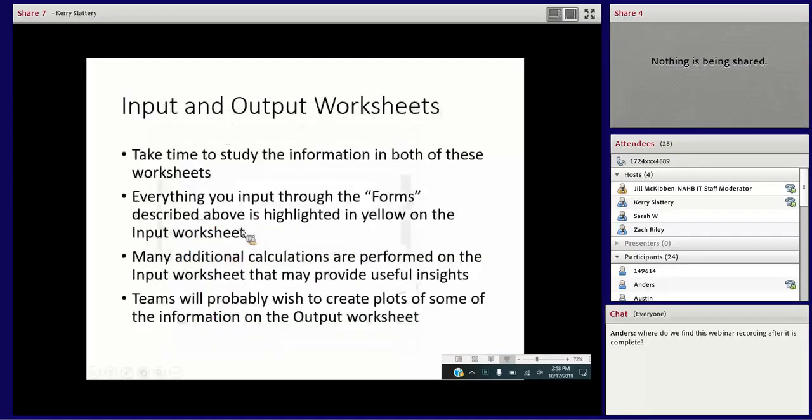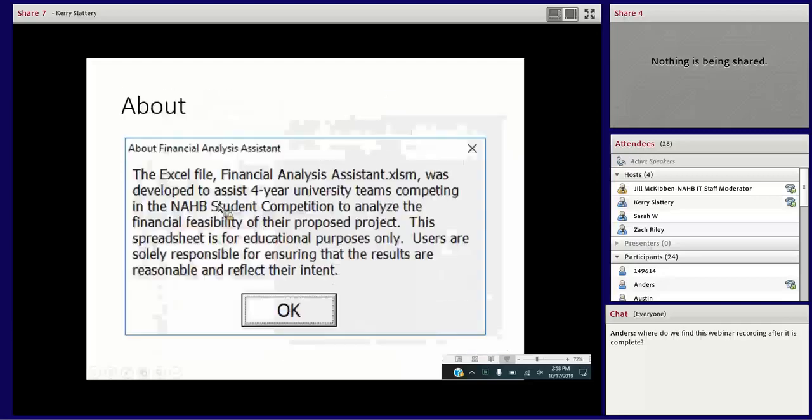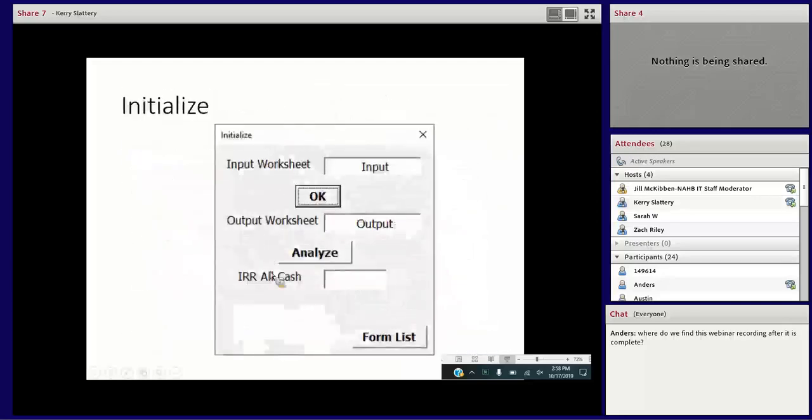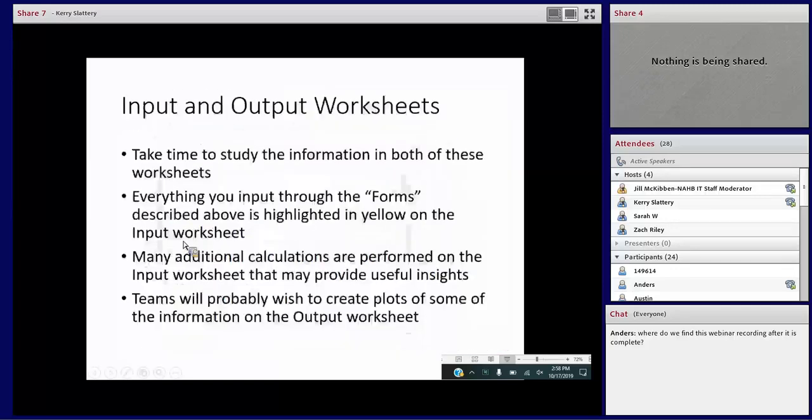So the last thing we do is it will take us all the way back to the initialized form. If we've got everything input, we click Analyze, and that's when all the calculations happen and the spreadsheet gets updated, and here it will give us our IRR value based on the inputs we gave it. So it's only as good as the inputs you've given it.